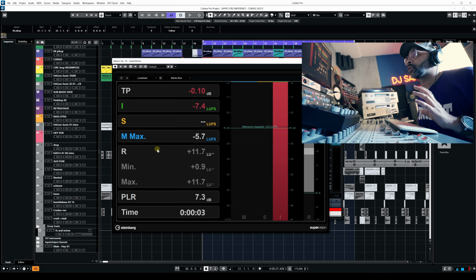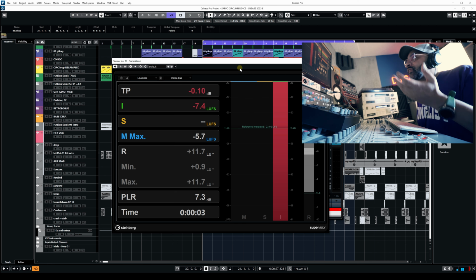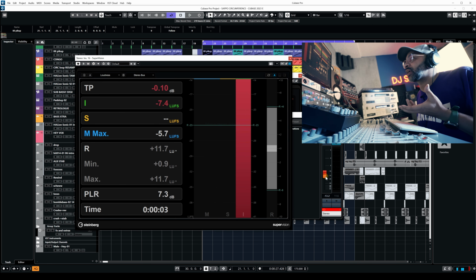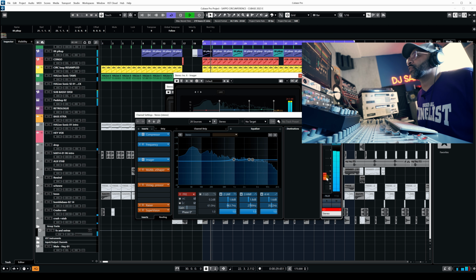I can set my own reference point, and then I can look at my I, which is my integrated loudness. I can see 7.4, which is quite loud. But then I can dictate it to taste. I can say, okay, that might be too loud, and I can dictate it by the fader. So let's run that. I can reset.